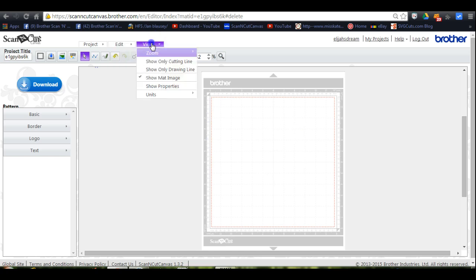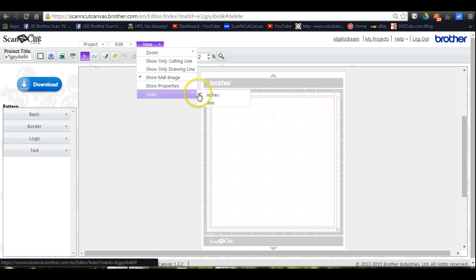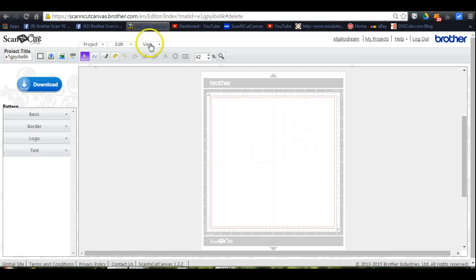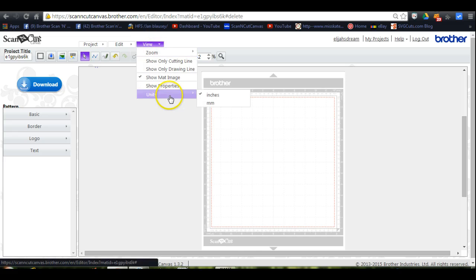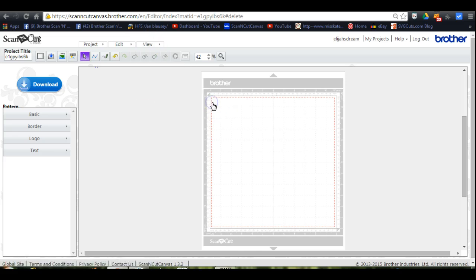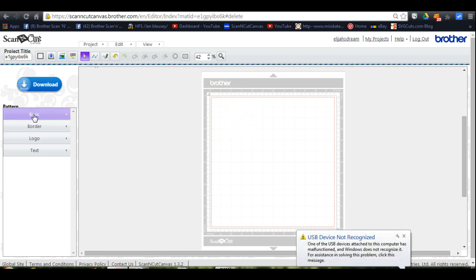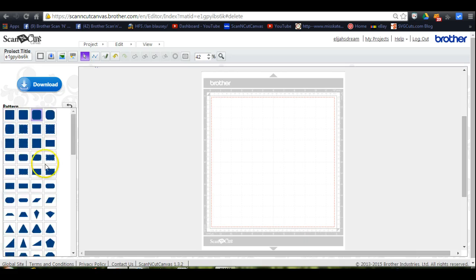Okay, we'll delete that. And then your view buttons. Show only the cutting line. That's the one I always check before I save anything. And then you can change it from inches to millimeters on your mat here. Let me do that for you. So then this will change to millimeters. Okay, and then these are all your shapes. So you can bring in shapes over here to your mat.